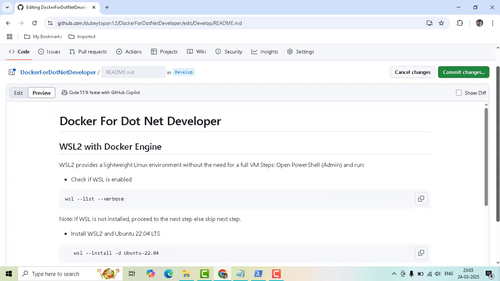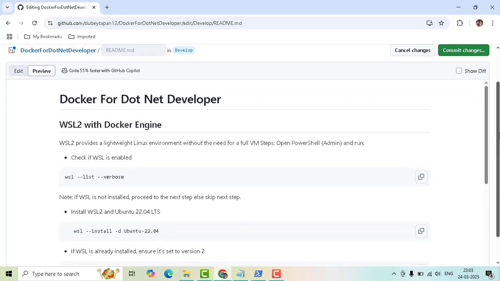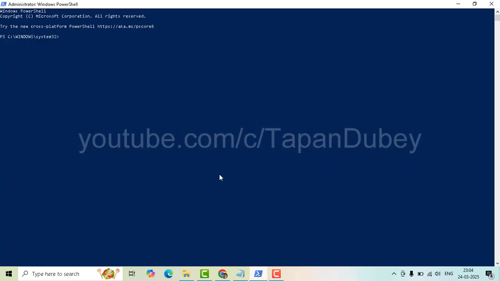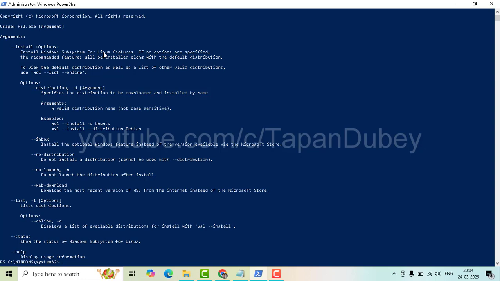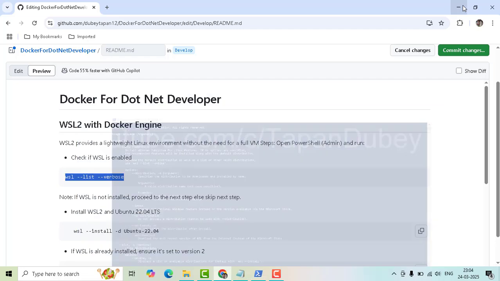So this is the README file I have created. I will share this in the description as well. Step one is to check if WSL is enabled on your machine or not. Let me copy this command, and I have opened my PowerShell terminal as administrator, and now I'm going to run this. I can see the options there, right? So WSL is enabled on my machine.